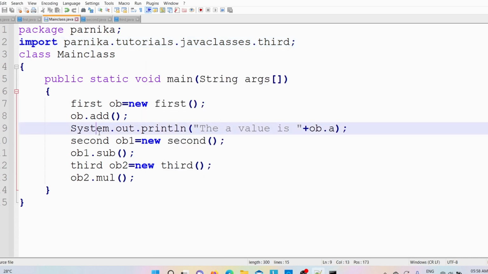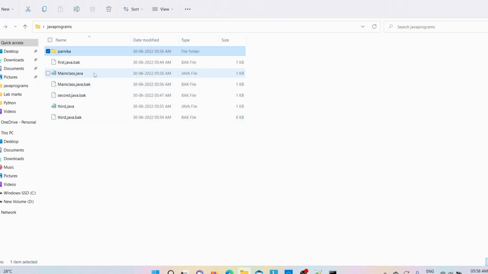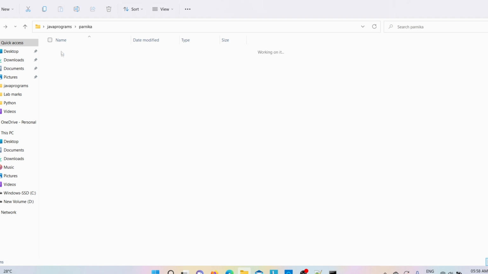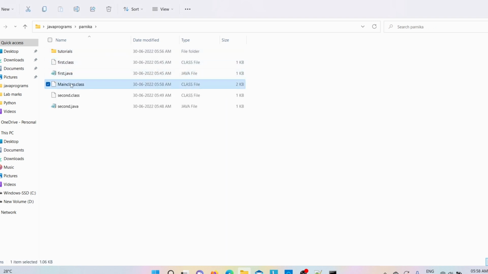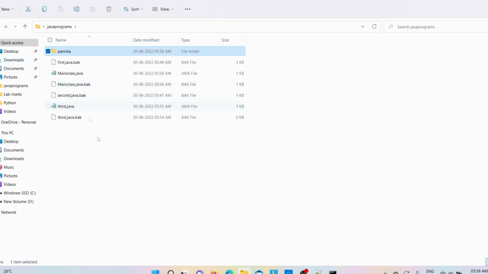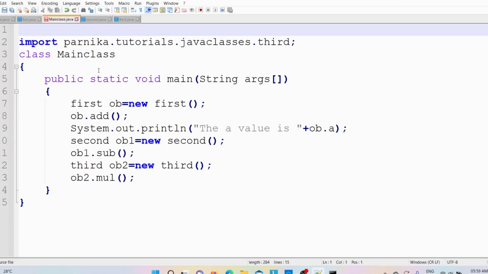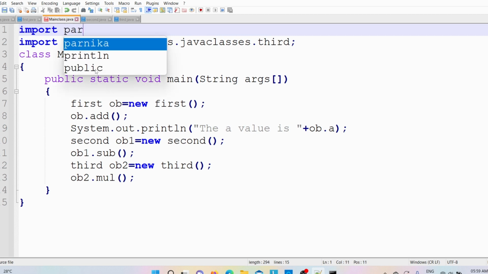So this is the way you can work with the user defined packages. If you want to remove this main class from the package called Parnika, you can do it. You can remove the statement, and then you can remove this class file which is there in the Parnika. Look at here, in Parnika you will have the class file. You can remove that one, and then you can simply import all that one. So you will write import Parnika dot star. You can save this one, and now you can run it.